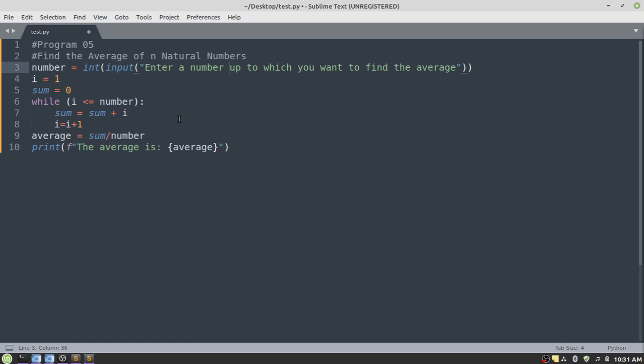Here we are going to find the average of n natural numbers. Natural numbers start from 1 and then 2, 3, 4, 5, and so on. These are the natural numbers. N means up to which number you want to find the average of the natural numbers. So for example, here the user has input 3. I want the average of the first 3 natural numbers.